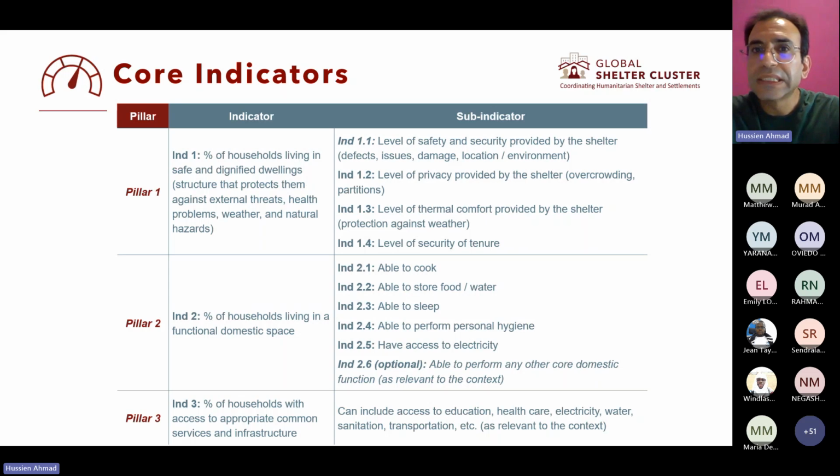This indicator can be used under Pillar 1 or under Pillar 3 based on the context. If you feel it's more about the notion of community, then you can use it under Pillar 3, or under Pillar 1 if it is more related to one-to-one issues. It depends on the context.